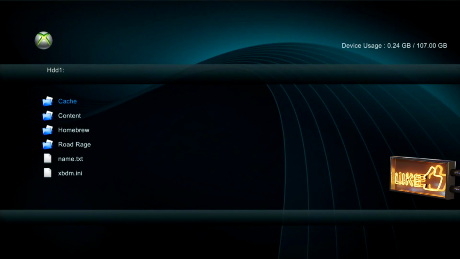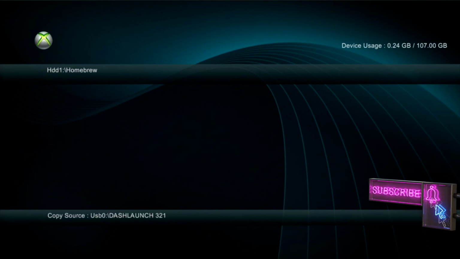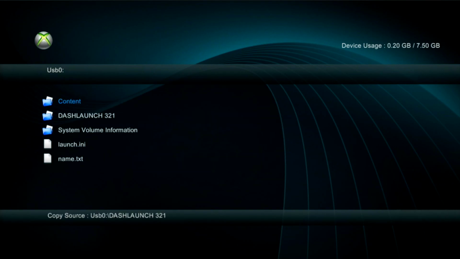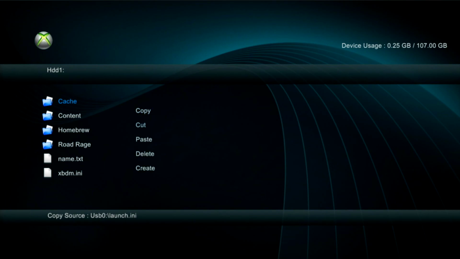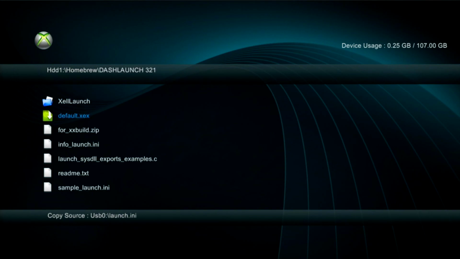Head on over to USB 0 and copy the Dashlaunch 321 folder and paste it within the newly created Homebrew folder on HDD1. Once that's complete, head back to USB 0 and copy the launch.ini file. You're going to want to paste this into the root of HDD1. Once that's complete, head back into the Dashlaunch folder and launch the default.xex.